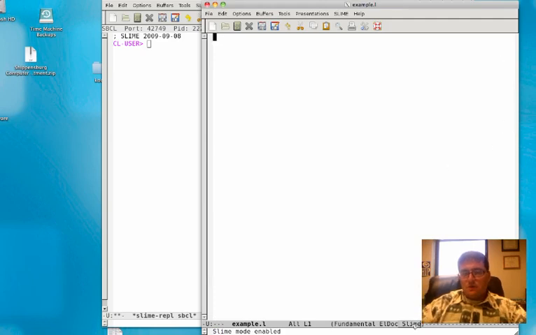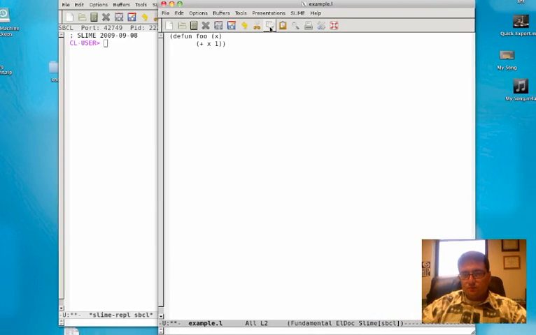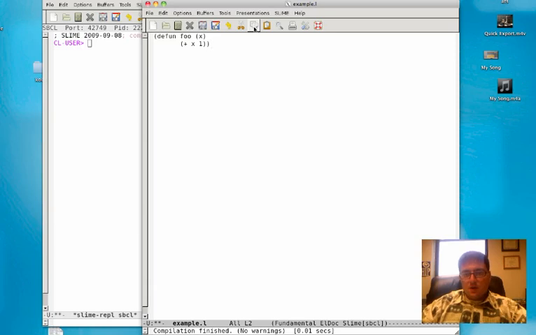And so now we see the slime modification on here, and this allows me to be able to click on slime commands as I type in my expressions. So, for example, type in a command, and now I can do Control C, C, and that will evaluate the last expression that I've typed in.